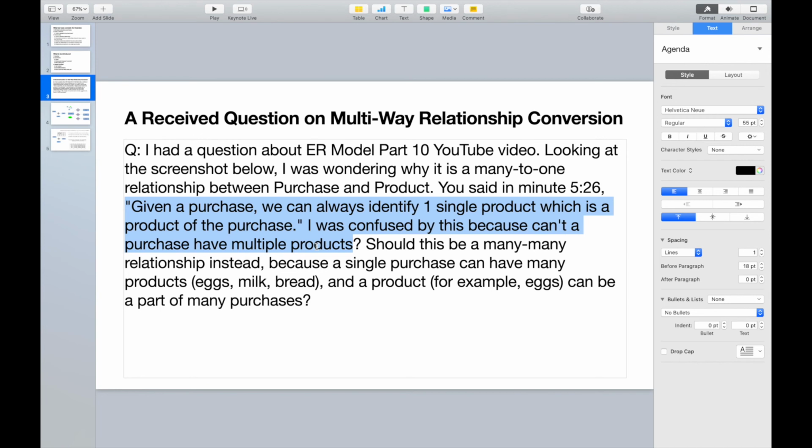In the real world, we can buy multiple products at the same time in one single purchase. However, when we do modeling in our database systems, we have to define the purchase as a relationship, and we can further translate it into relations so as to store them in tables. When we do the modeling in the ER model, we make some changes. We say that the purchase will involve one single product. In this way, we can do the translation as well as store the data into tables. Therefore, we mentioned given a purchase, we can always identify one single product, which is the product of the purchase.